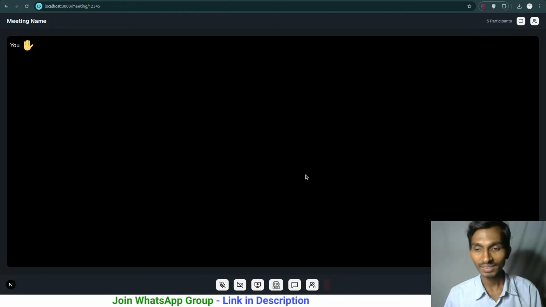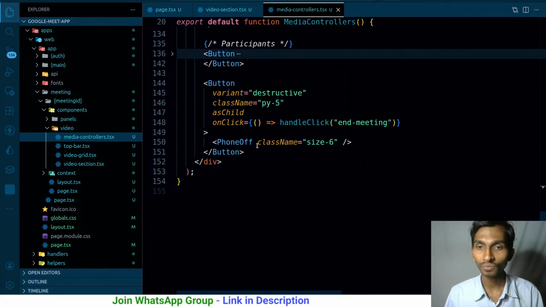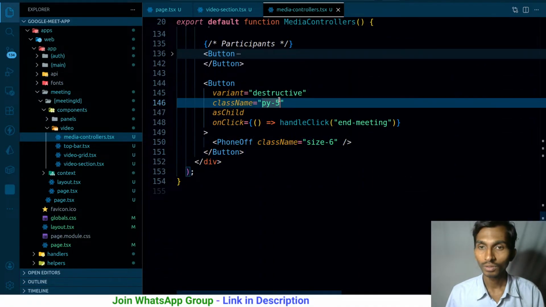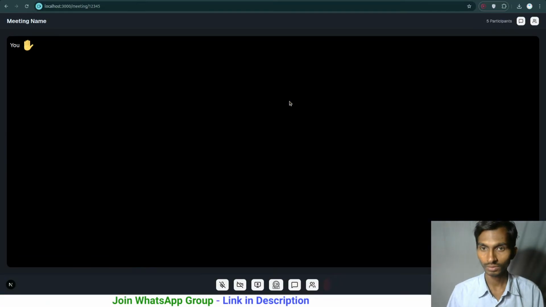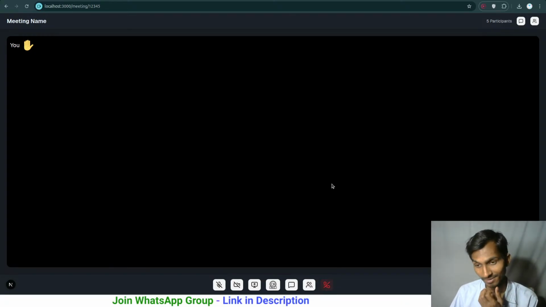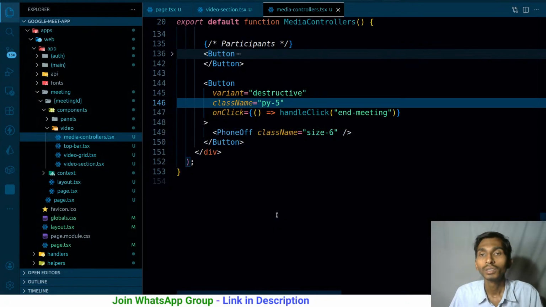And what about the next thing? The next thing is this icon, phone off, padding, end meeting, get rid of this, and this is the ending icon and nothing else. What else do we need? As soon as I click on this, I should be just getting a modal. So now it's all about the modal.